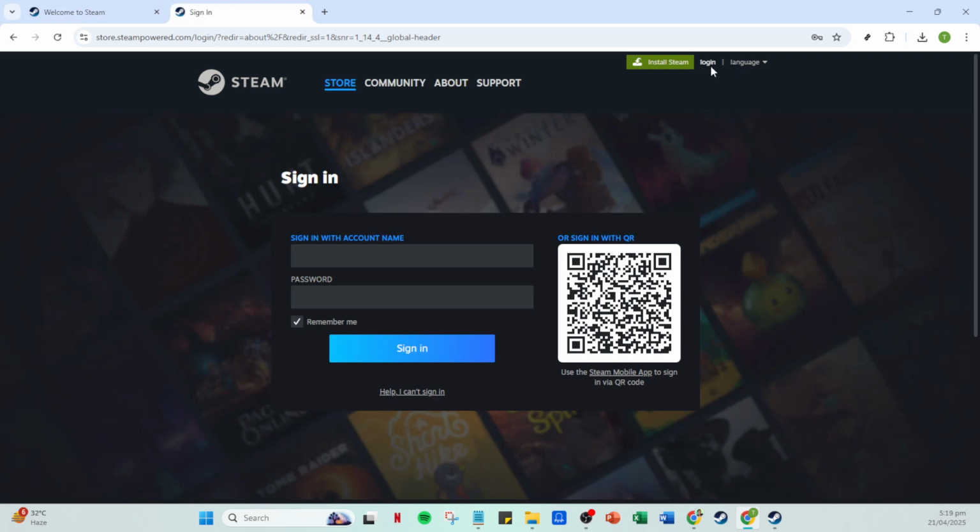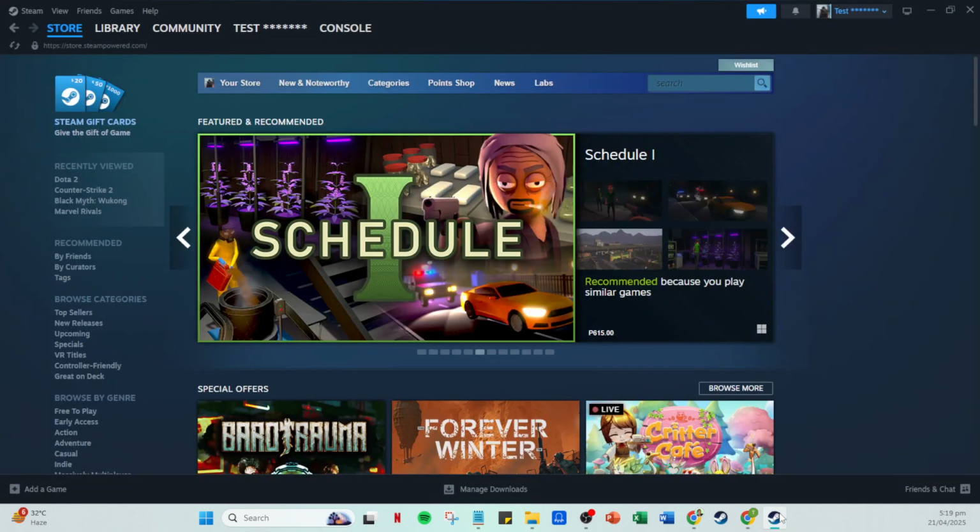Entering your account name and password is the next step. Be sure to enter them correctly to avoid any hassle. If you've forgotten your password, there's an option to recover it, so don't worry too much. Once you're all set with your credentials, you'll want to click on the Sign In button to access your Steam account. Now that you're logged in, you should find yourself on the Steam homepage.